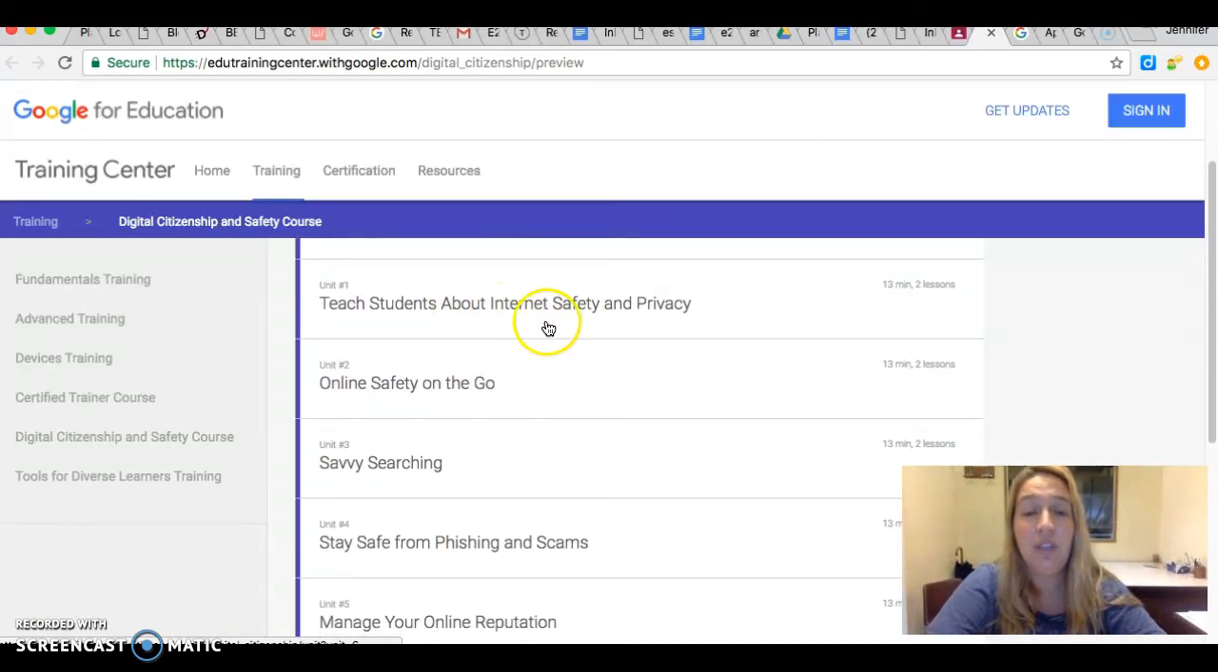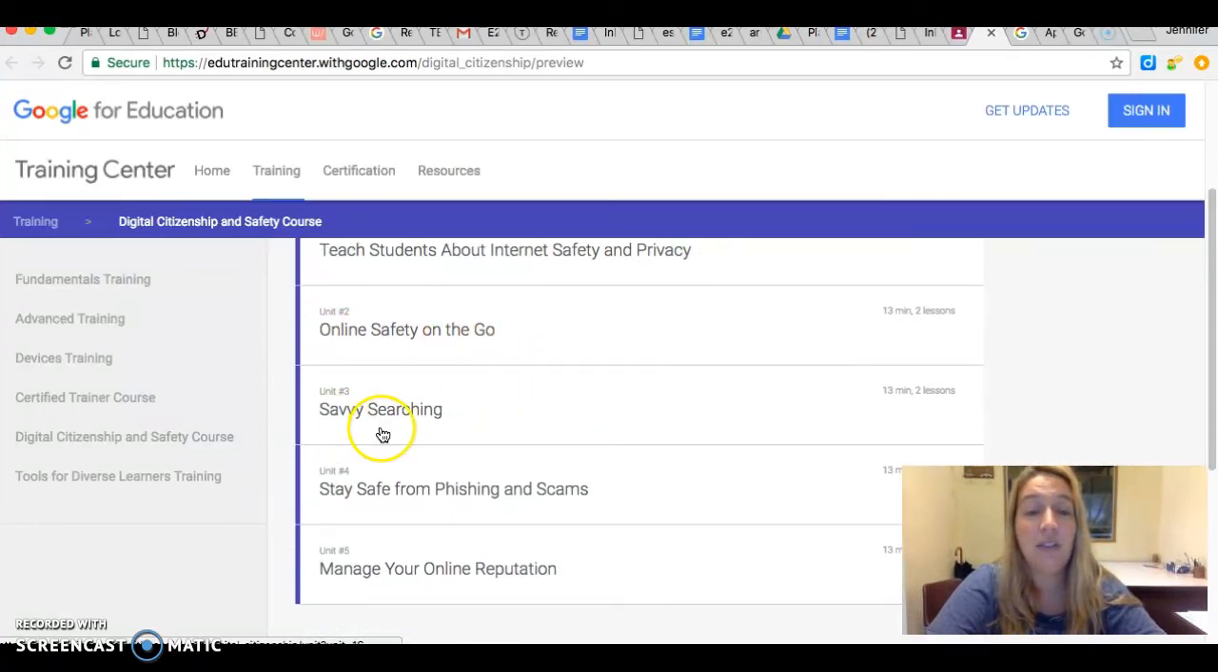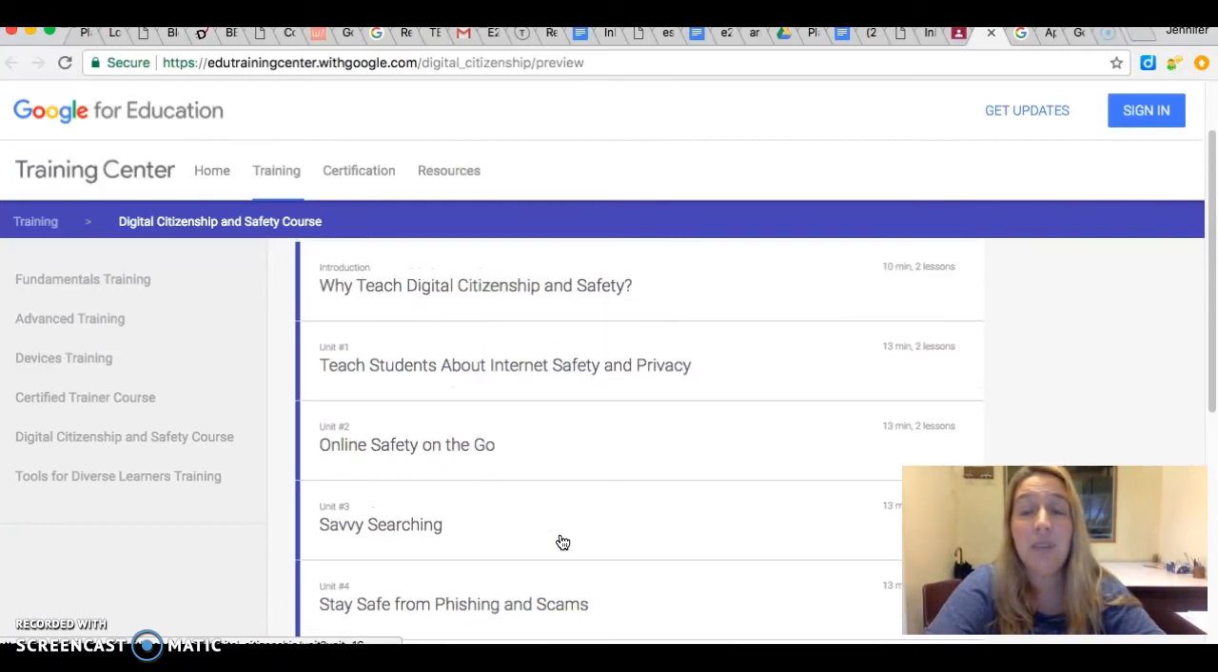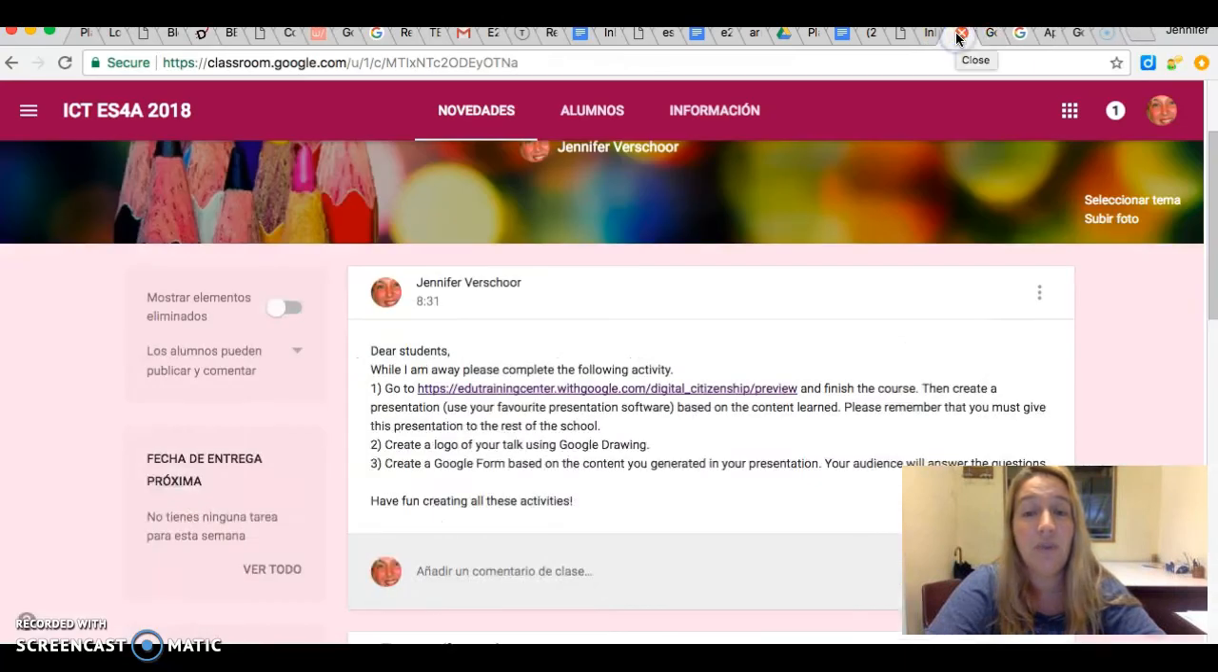Okay, you have to teach the rest of the school: what is safety, what is privacy, online safety on the go, how to create savvy searching, stay safe from phishing and scams, and manage your online reputation. You can create as many slides as you want. Make it simple. Please remember that your audience are St. George's College North students from different levels.